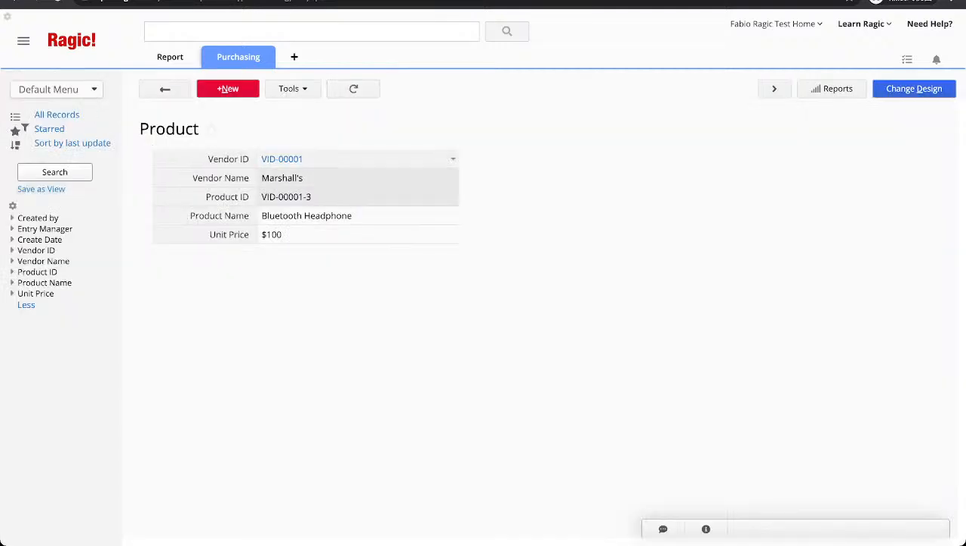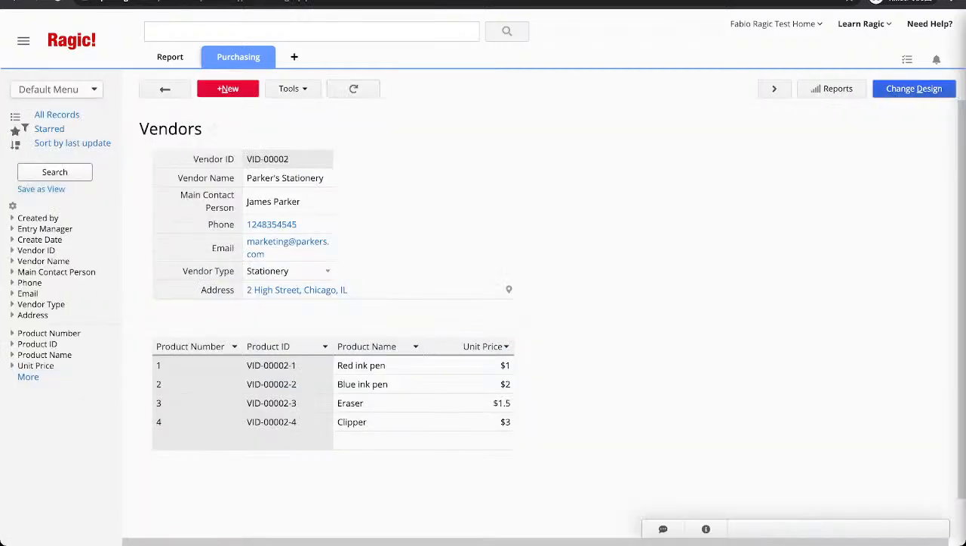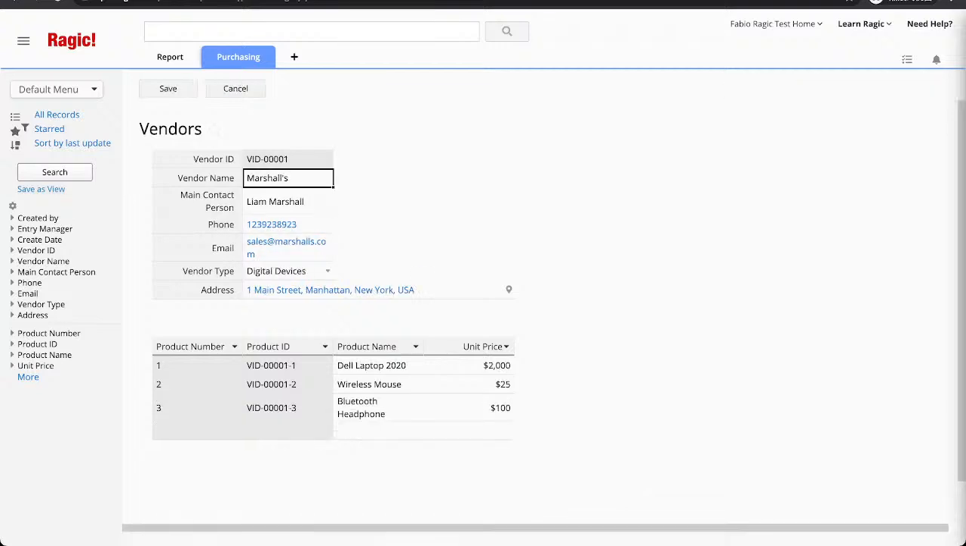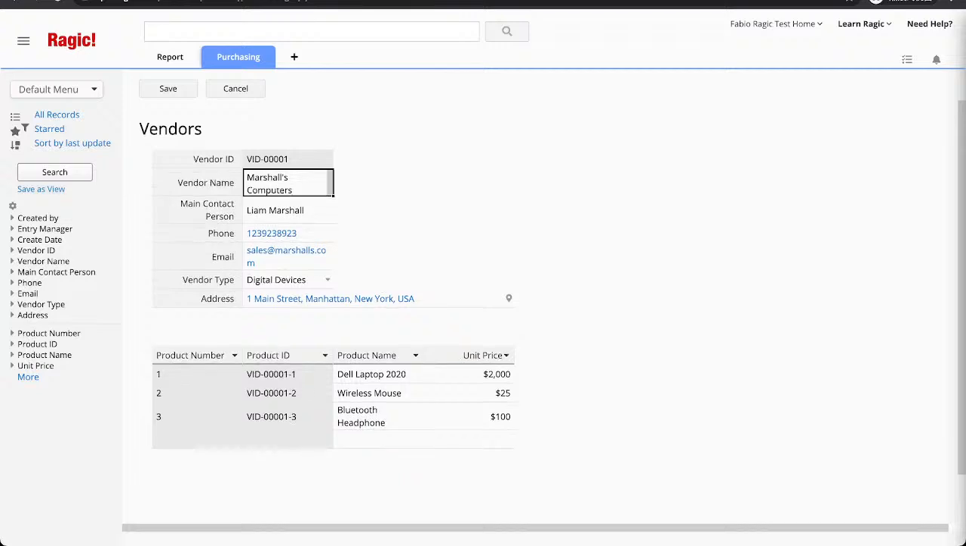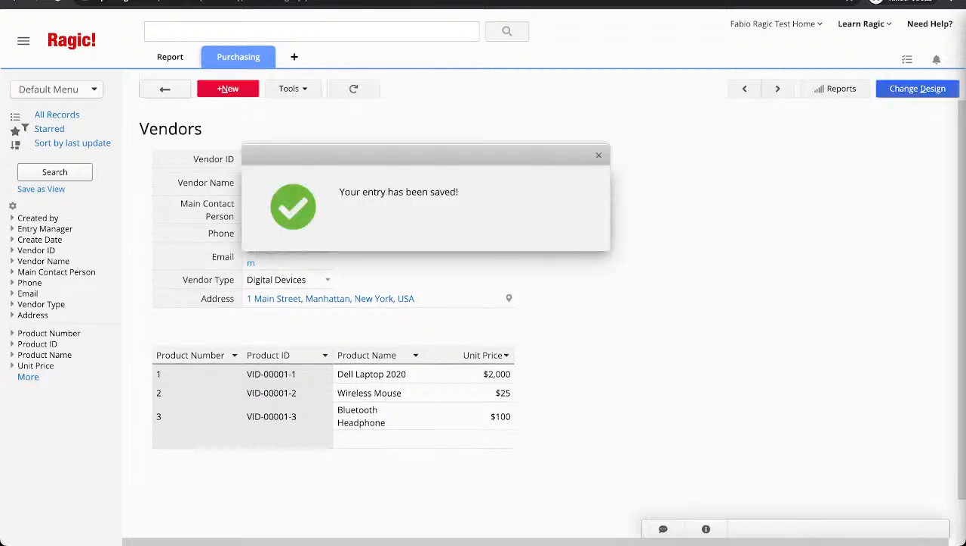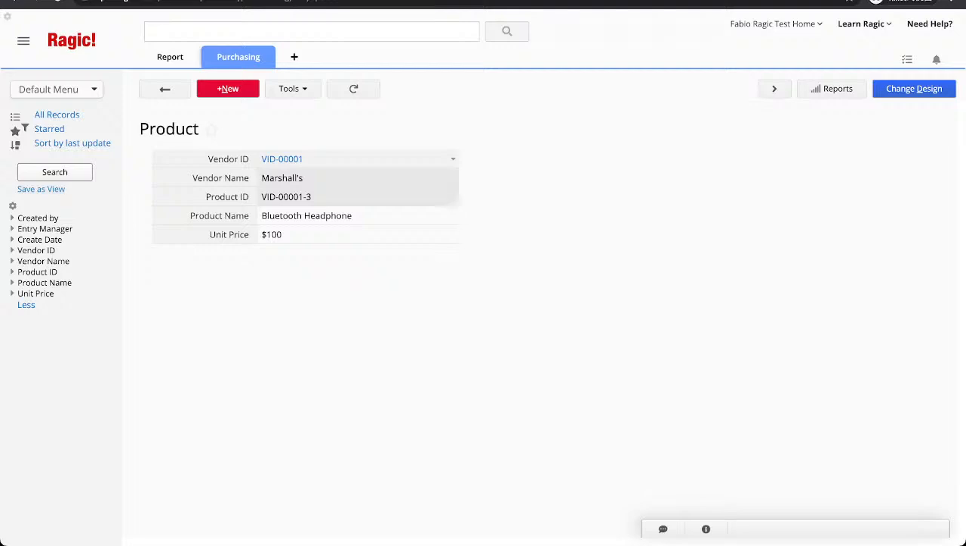If I make a data change in the vendor sheet, for the Marshall's computers, if I change the vendor name and I refresh in the product sheet, you can see that it will be automatically updated in the vendor name part, because this information is synced.